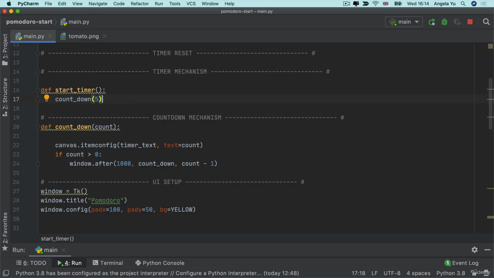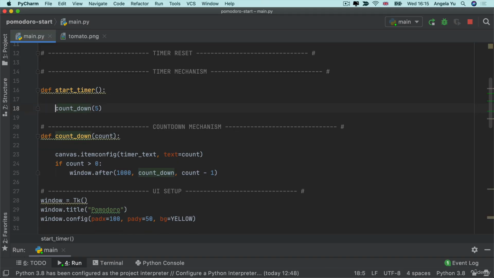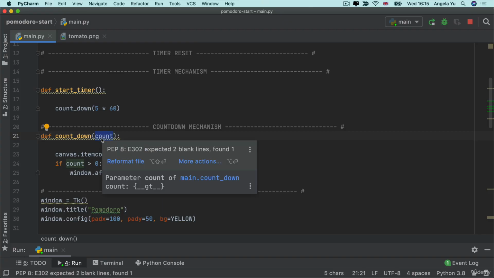If we wanted to count down, let's say 1 minute, then that in terms of seconds would be 60 seconds. All we have to do is take the number of minutes that we want to count down by and multiply it by 60. In this case, if we wanted to count down by 5 minutes instead of 5 seconds, all we have to do is multiply by 60. So then when we call this function countdown, instead of getting 5 seconds to count down, we get 300 seconds.